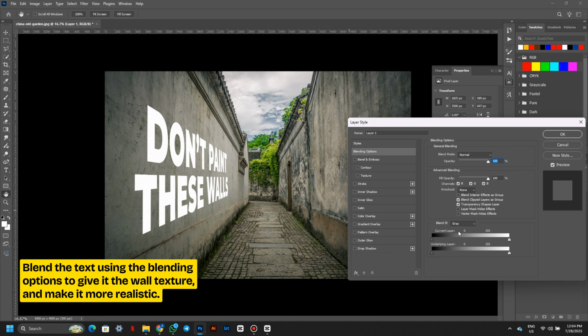Blend the text using the blending options to give it the wall texture and make it more realistic.